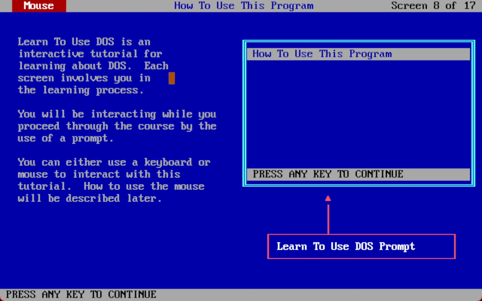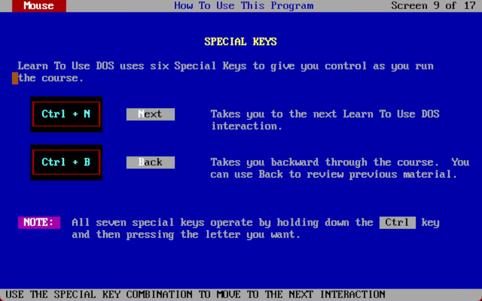Learn to Use DOS is an interactive tutorial for learning about DOS. Shocker. Each screen involves you in the learning process. You'll be interacting while you proceed through the course by the use of a prompt. You can either use a keyboard or mouse to interact with this tutorial. How to use the mouse will be described later. Special keys. Learn to Use DOS uses 6 special keys to give you control as you run the course. Control N takes you to the next Learn to Use DOS instruction. Control B takes you back through the course. You can use back to review previous materials. Note all 7 special keys operate by holding down the control key and then pressing the letter you want.